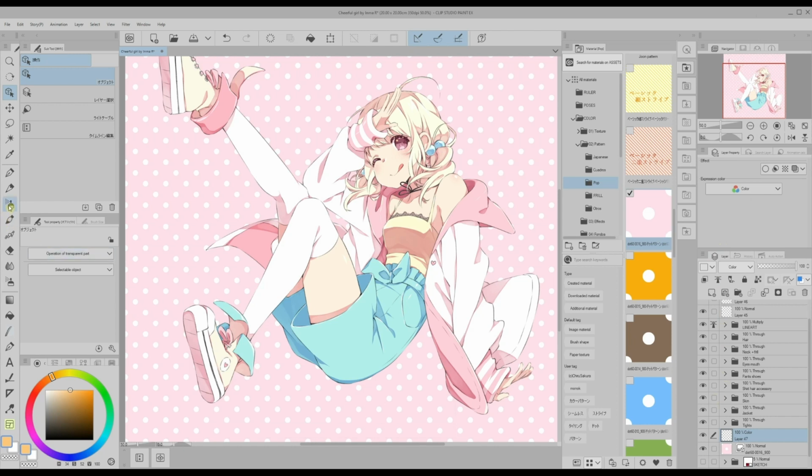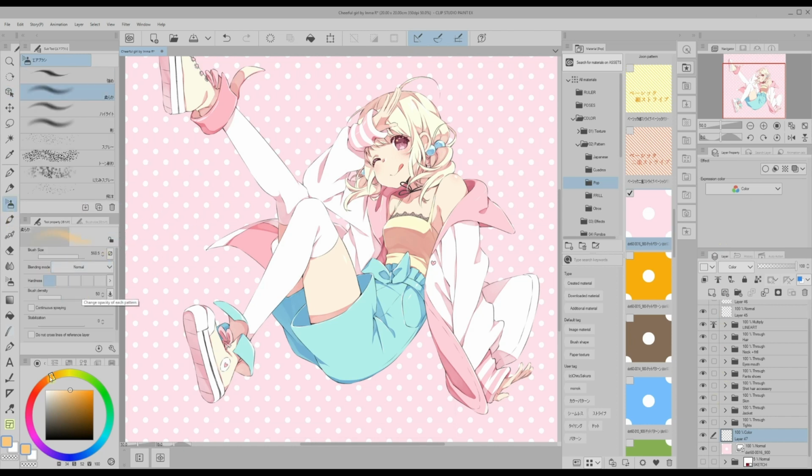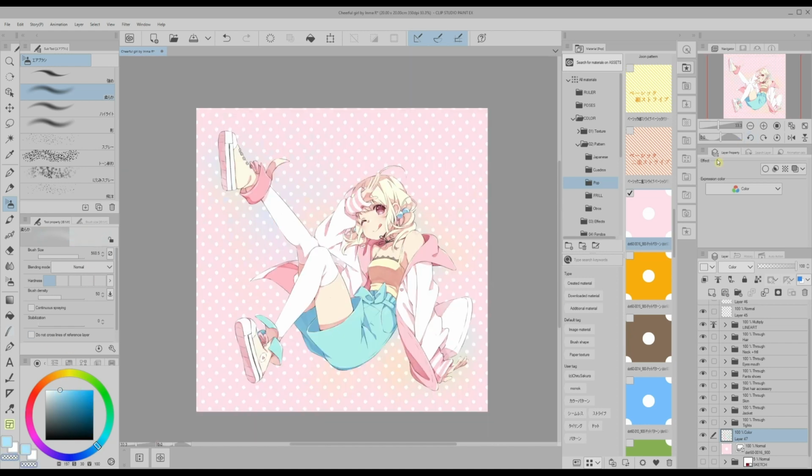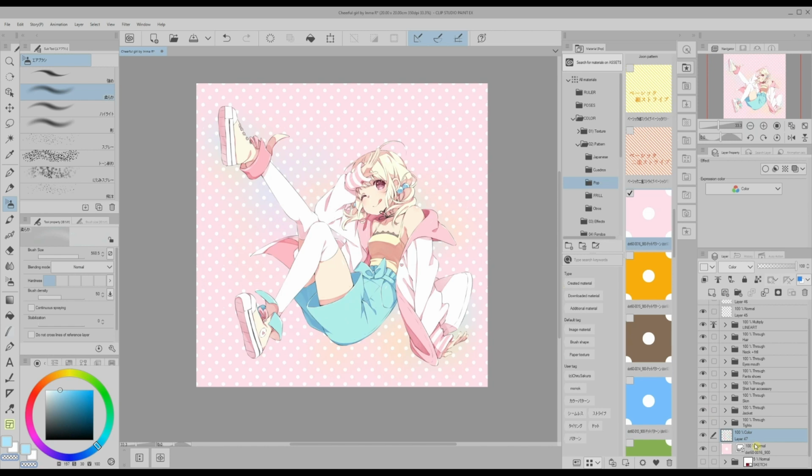I will use the soft airbrush and different colors to paint over some areas, so that the background isn't all pink. Once I'm more or less happy with the result, I put both background layers into a folder.